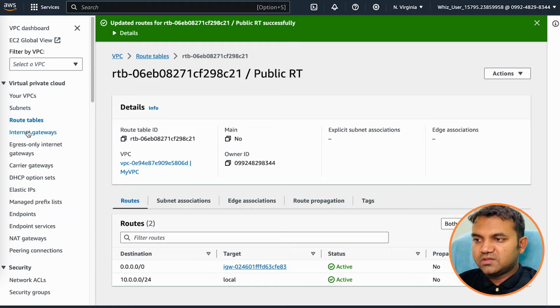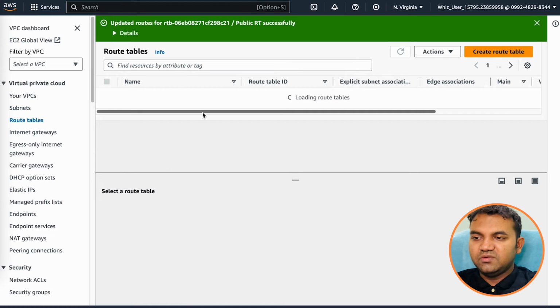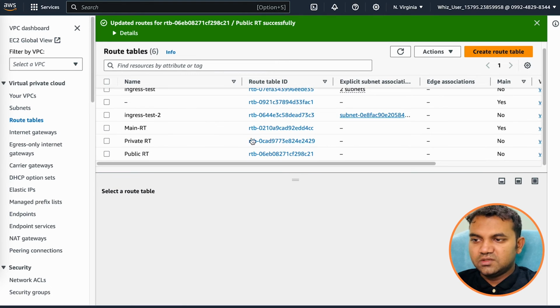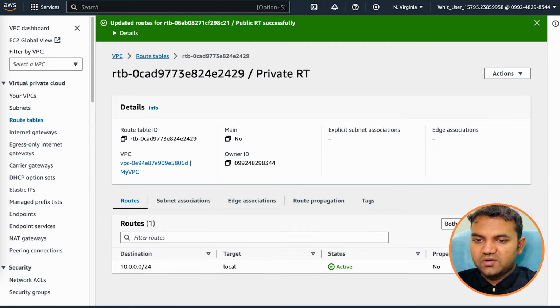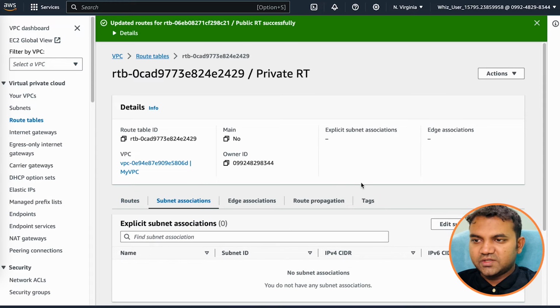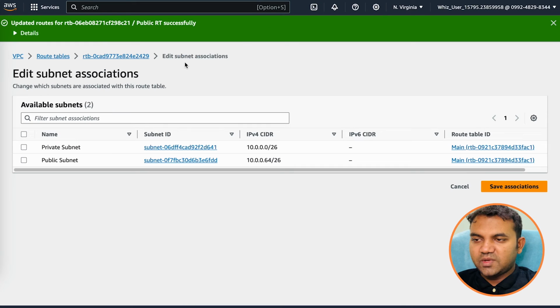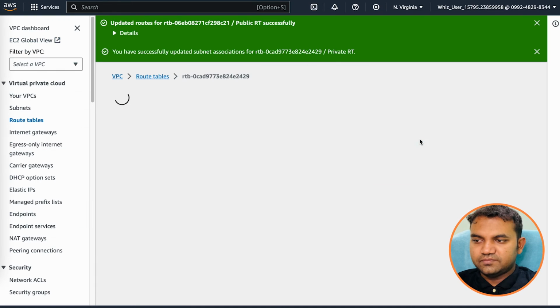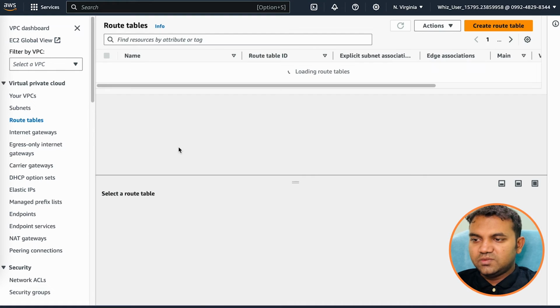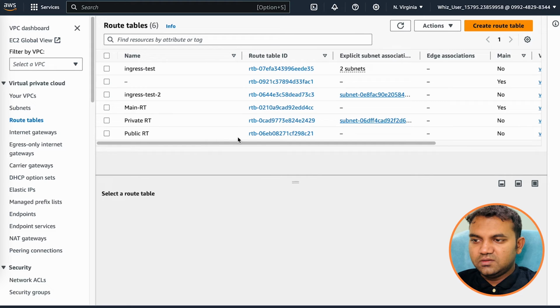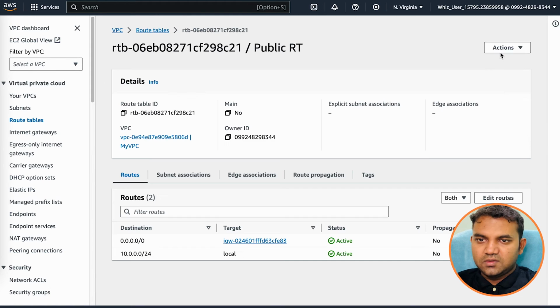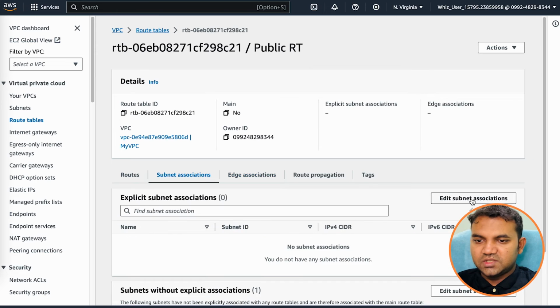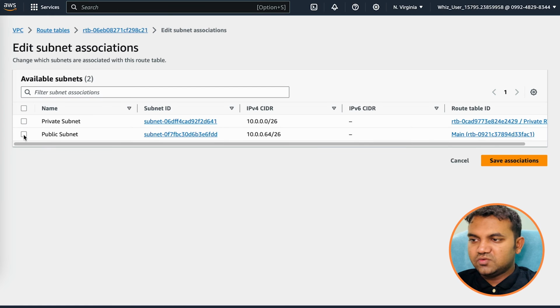The next part that is remaining is inside the route table, we need to do the subnet association. So this is my public route table. I will go ahead and click on subnet association. Since this is my private route table, I'll go ahead and choose the private subnet, save association. Similarly, for the public route table, I will go ahead and click on subnet association, edit association, and choose the public subnet.